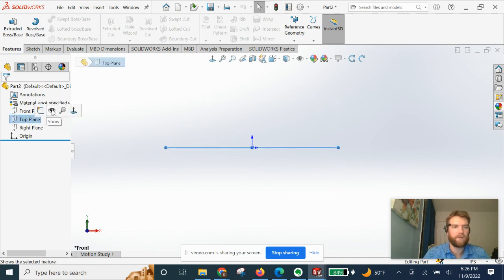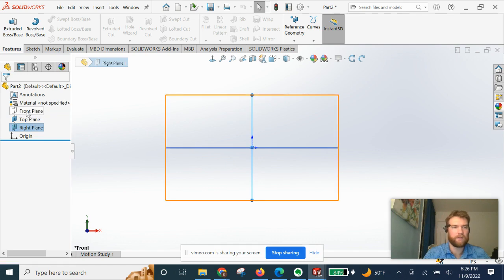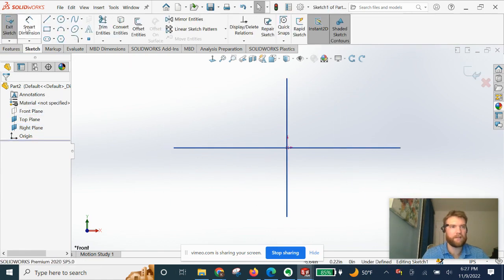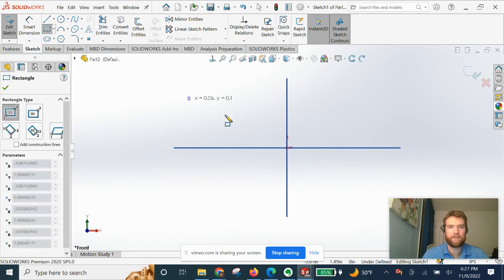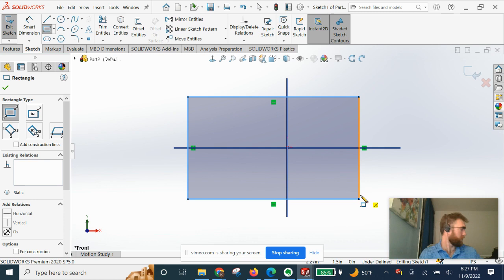I'm going to show these planes here. All right, so we're gonna start with just a rectangle. And I've got my calipers out.